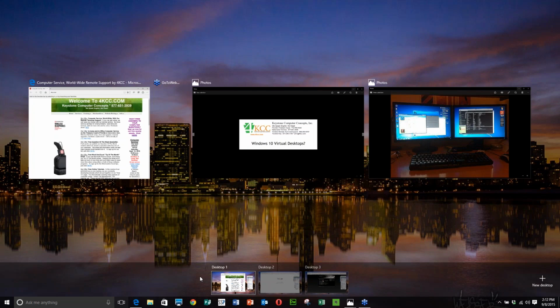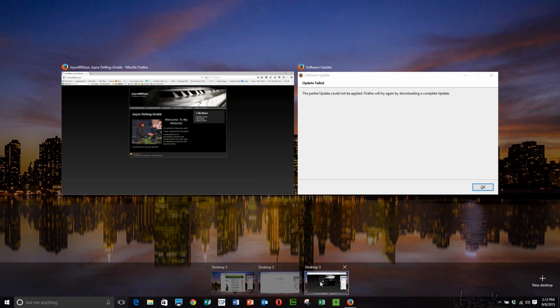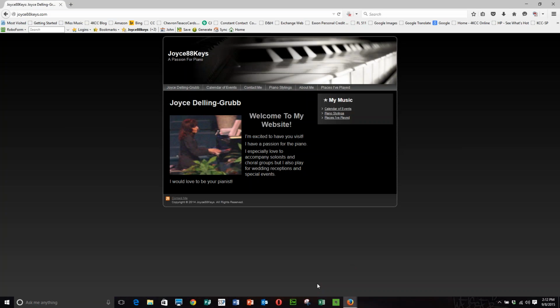Another reason for virtual desktops is to help you quickly locate and switch to any window or group of windows. So you can see by going to that icon, just by moving my mouse, I could switch from desktop to desktop. And once I switch to that, all I have to do is left click on it and it brings it up.